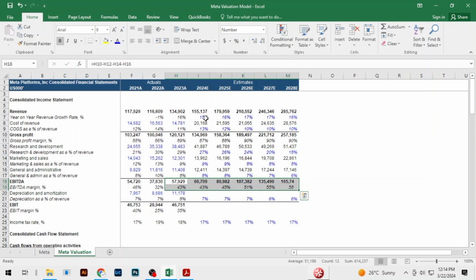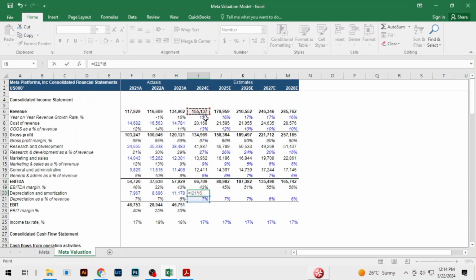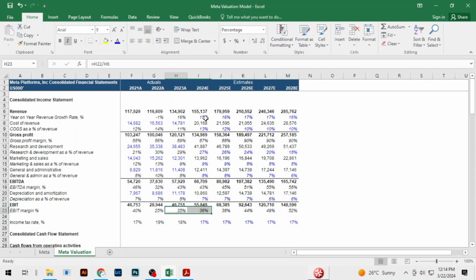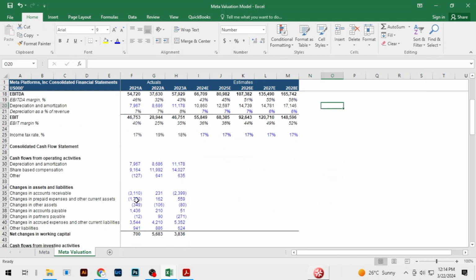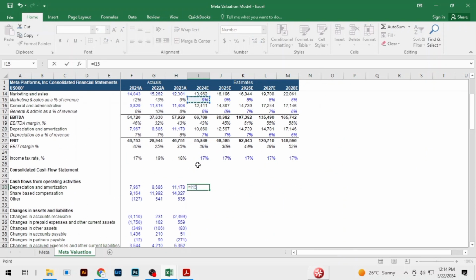Let us also copy that to the right. Let's copy that to the right. Perfect. So we are done with our consolidated income statement. Now let's proceed to the cash flow statement. So we just link our depreciation here.